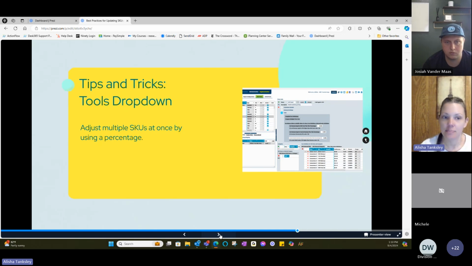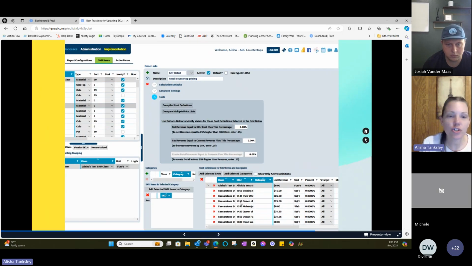Finally, we have some tips and tricks from the tool dropdown. You may not know this, but you do have the ability in ActionFlow to adjust multiple SKUs by a percentage. So if you wanted to increase all of your labor line items by 10%, we have a very fast way for you to do that. This is your tools dropdown in the back of ActionFlow on the price list side of your SKU page. These allow you to set multiple SKU items and adjust them by a percentage.